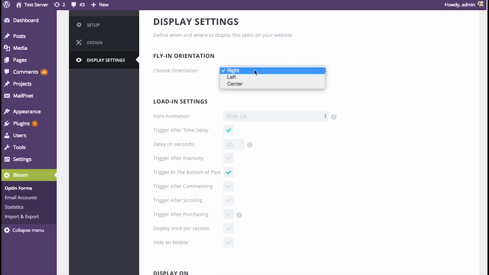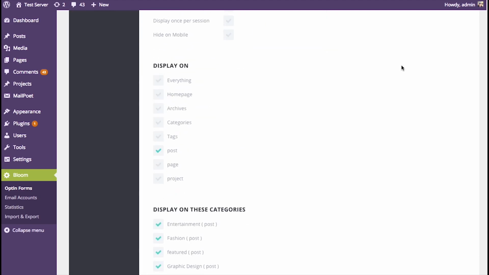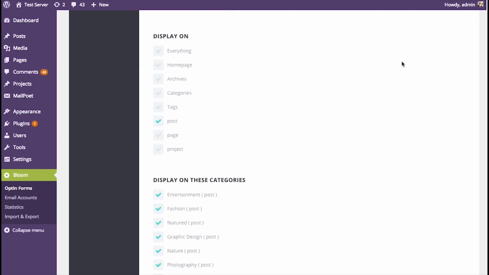You can also adjust the fly-in orientation. This is where the fly-in box appears, either on the right side of your page, left side, or in the center. And we also have display settings, where you can choose where the fly-in box appears. For example, you can have it only appear on posts or only appear on pages, or you could have it only appear on certain categories within your posts, or you could even target or exclude individual posts and individual pages.